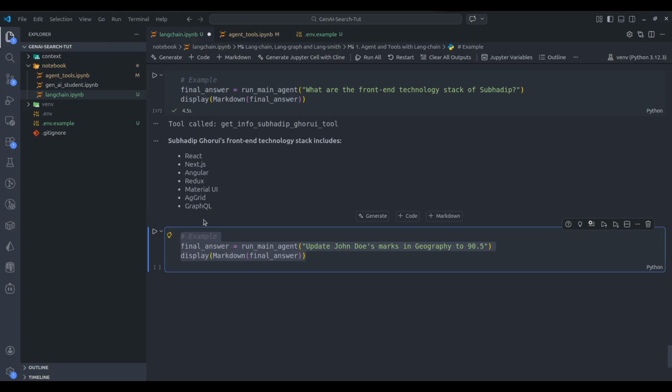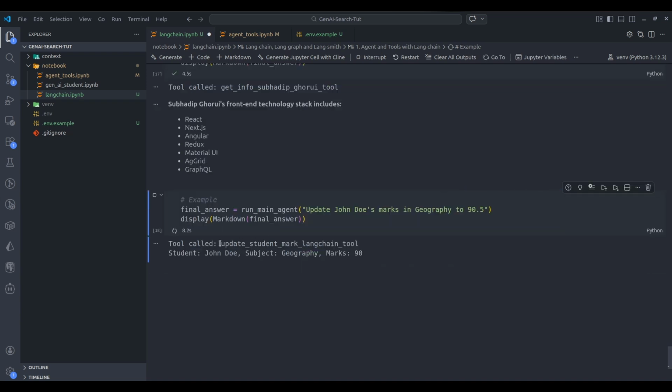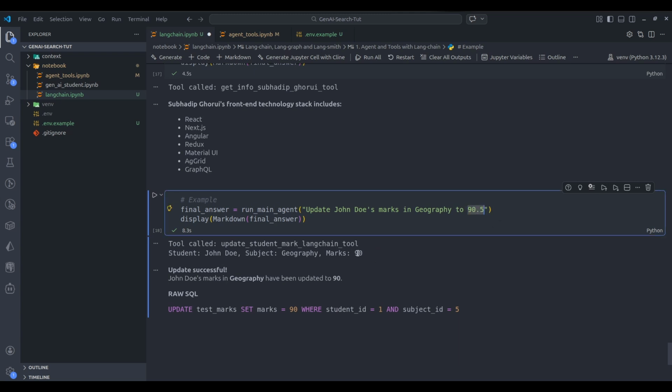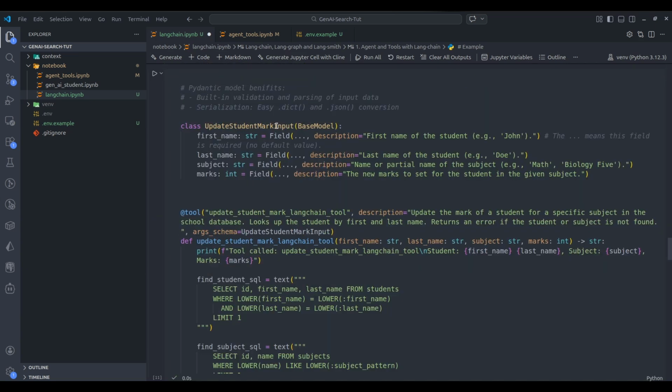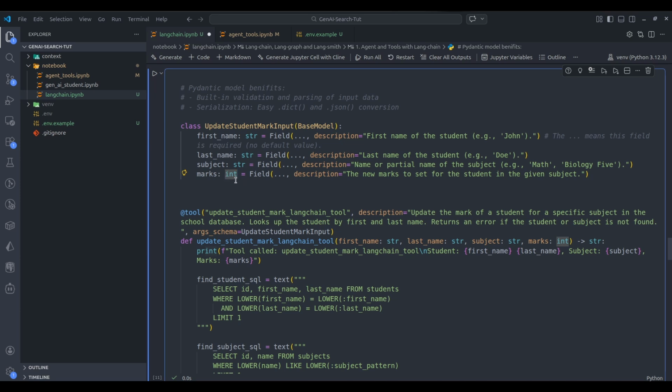Next we will be calling our final tool. For this we are just saying: update John Doe's marks in geography to 90.5. Let's run it. We can see here the tool call, update student mark LangChain tool, and these are the parameters. If you look here, we provided 90.5, but here we have 90, and in the update SQL it is also 90. Why? This is because of the Pydantic object. Inside our update student mark input Pydantic model, we defined marks as a type of integer. That's why it automatically parsed our marks data from float to integer. That is the beauty of using a Pydantic model.